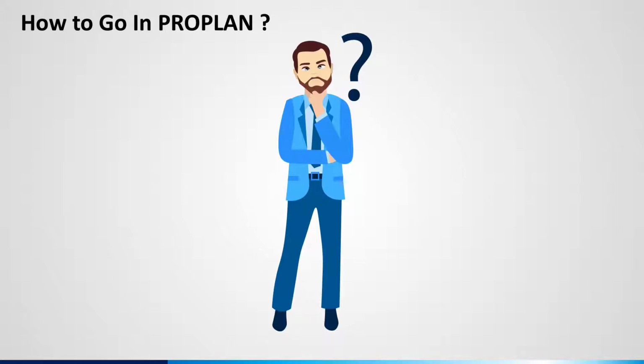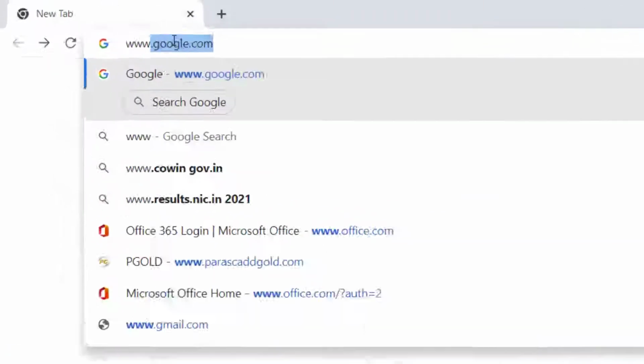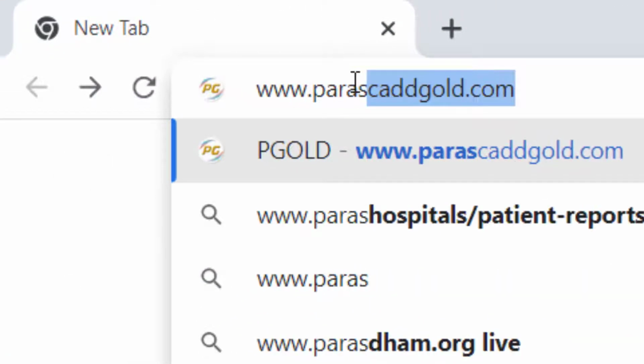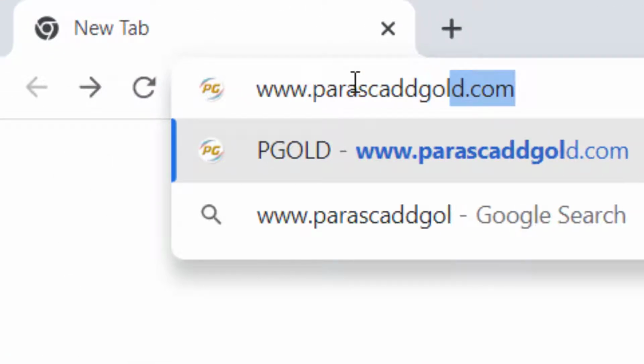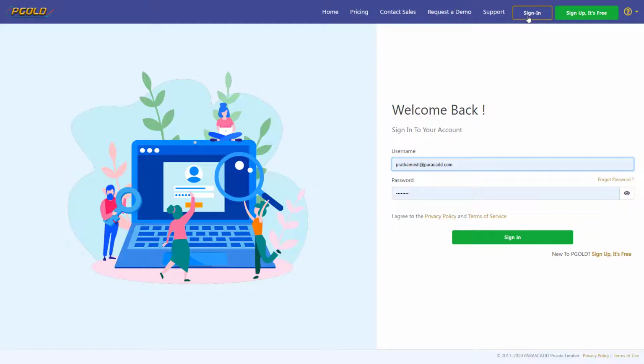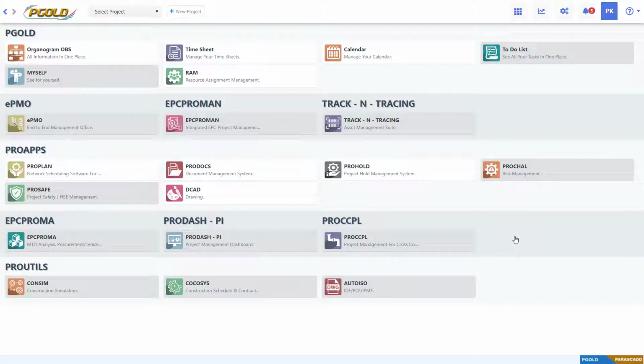How to go in ProPlan. To launch ProPlan software, first of all log in on www.parascadgold.com. Enter your login credentials and click on Sign In button. Then select ProPlan under the group of ProApps.